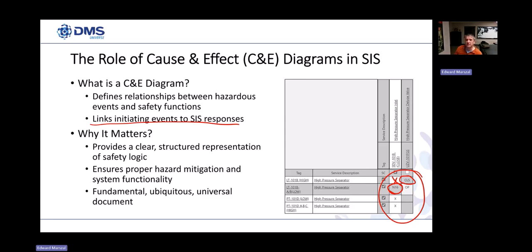So what's the big deal with cause and effect diagrams? If you go into clause 10.3.2 of the 61511 standard, it says that part of your safety requirement specifications needs to be a logic description.